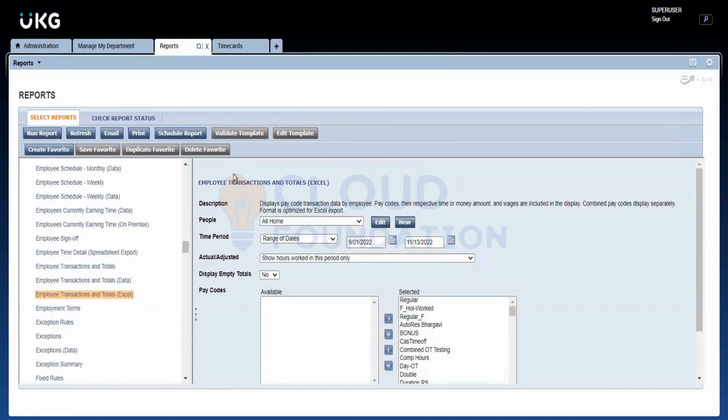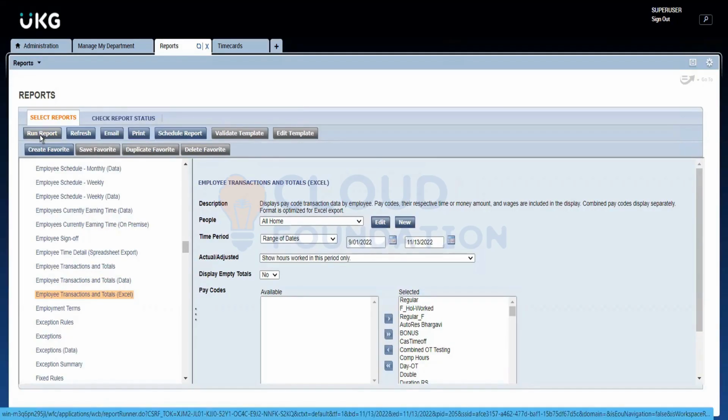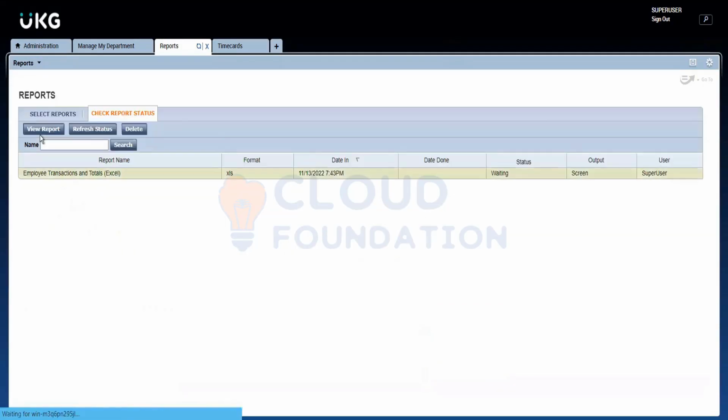So, after choosing these values, you just need to click on Run Report. And once you give it, you need to click on Refresh Status to refresh it. It updates. After a few seconds, it will be completed.